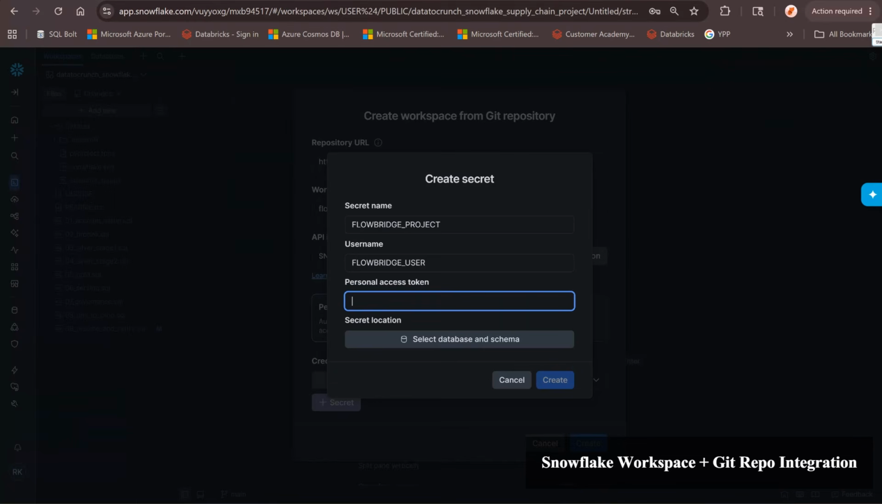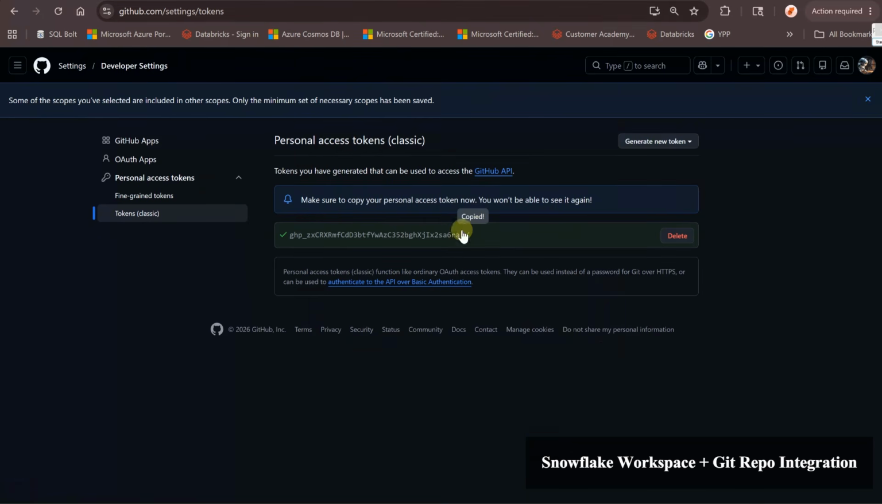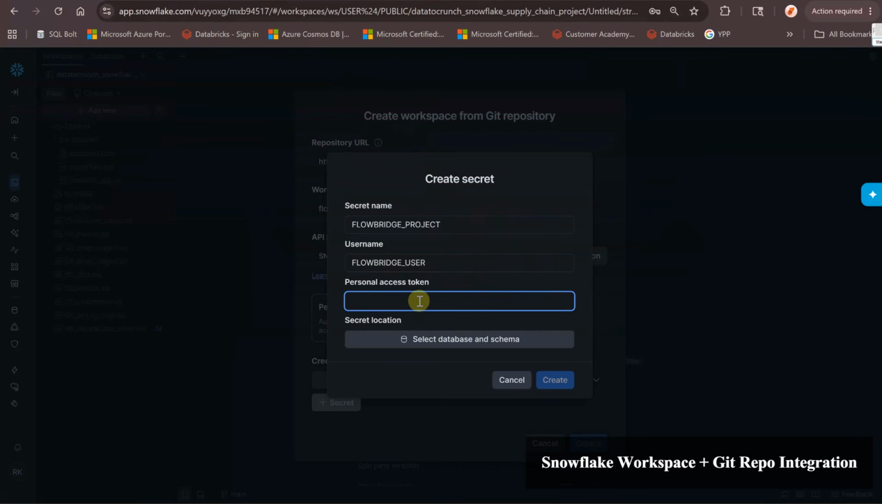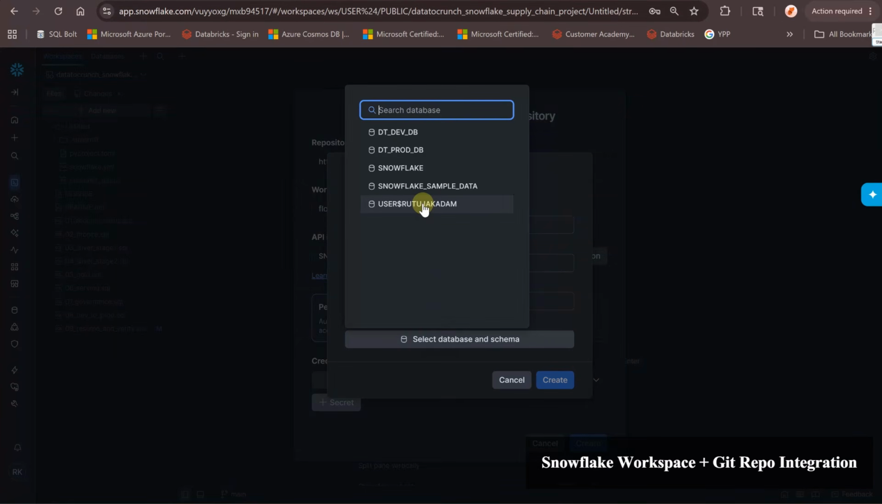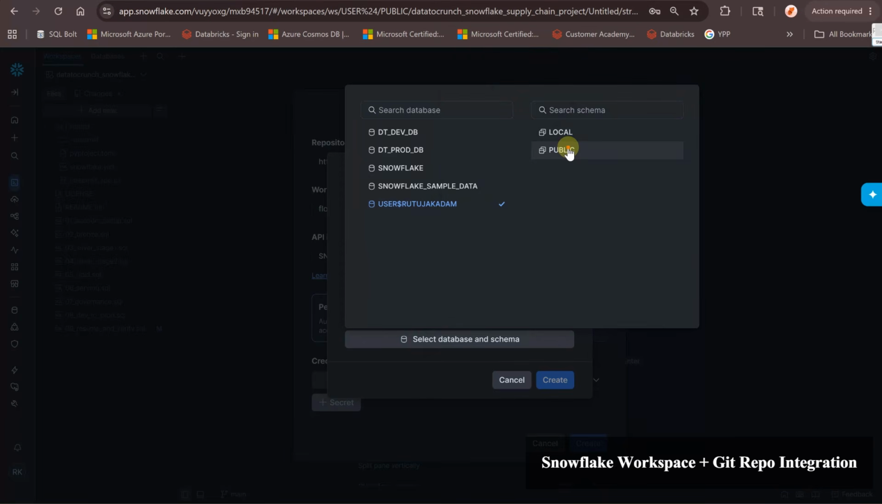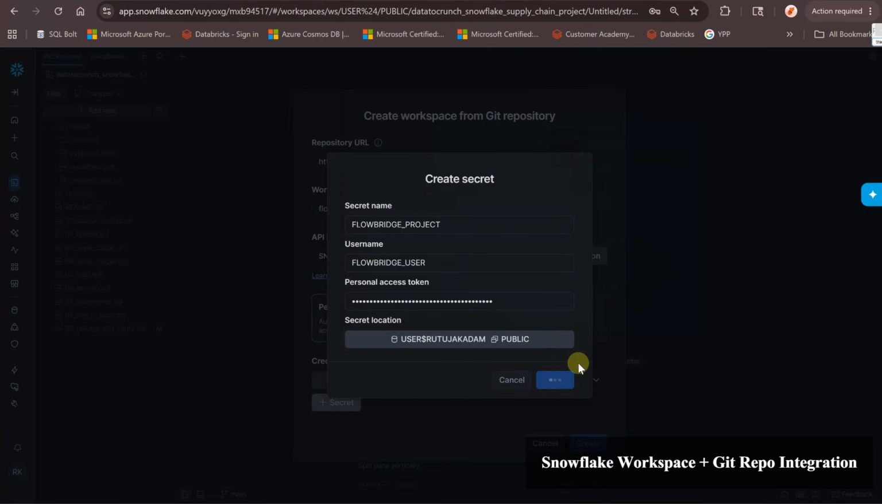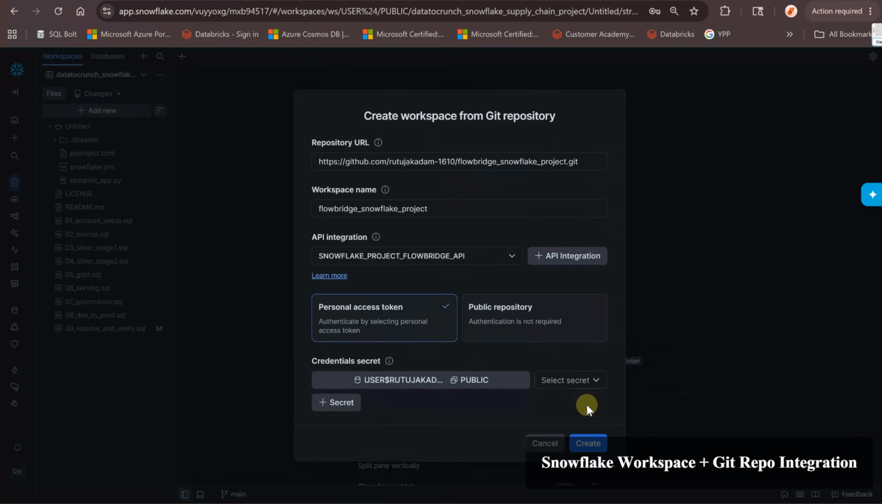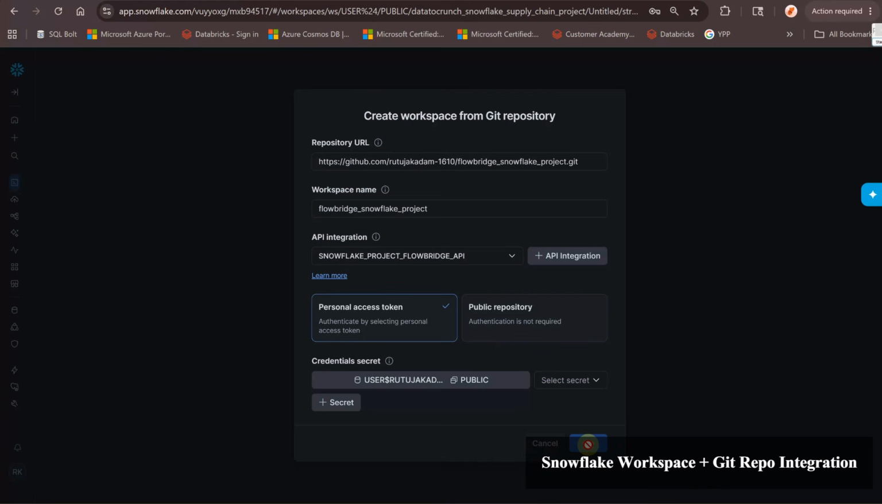Coming back to our Snowflake. Sorry, I forgot to copy this token. Come back to Snowflake, paste your token here. Then again select the database and schema to save your secret. Here again I'll select the user database and schema I'll have public, create. And then again I'll click on create to create this workspace from our Git repository. Now let's wait.